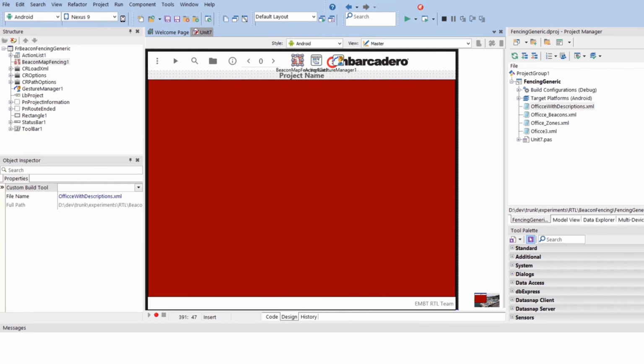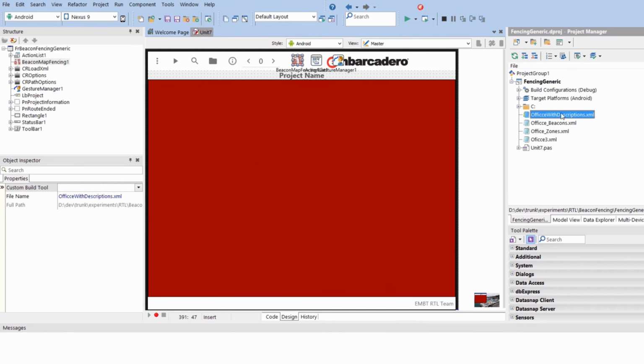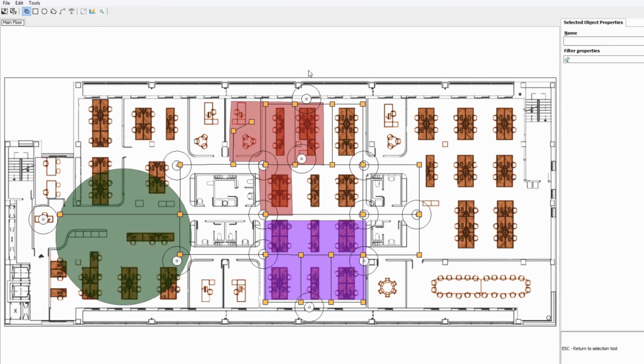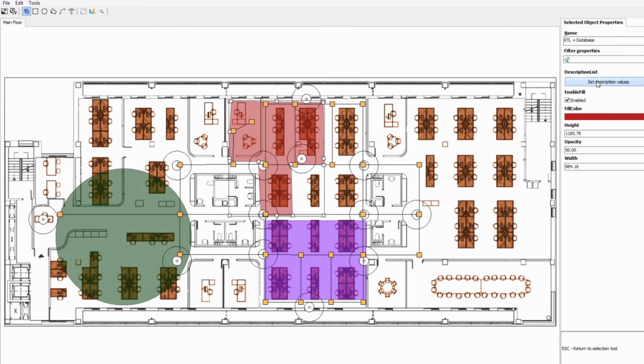And here's an example that ships with BeaconFence. It's another example that uses a map. In this case, it's a map of our offices in Spain. We're going to add the map to our project and then bring up the map editor and show that map. And some zones are defined plus locations of beacons like we saw in the map editor example.